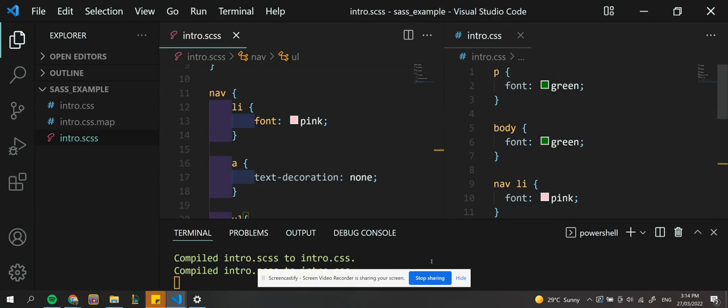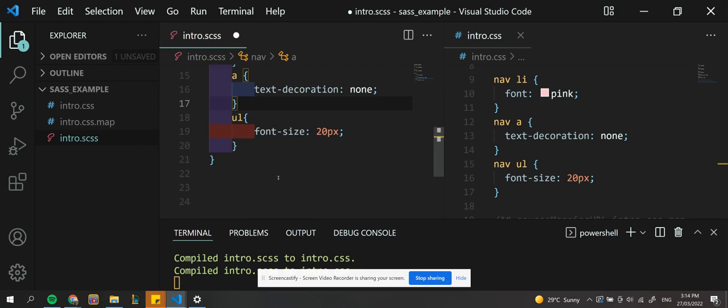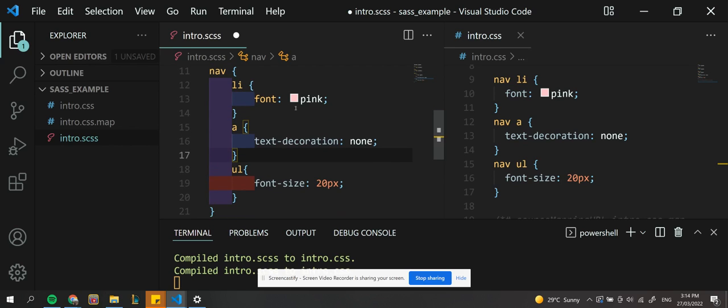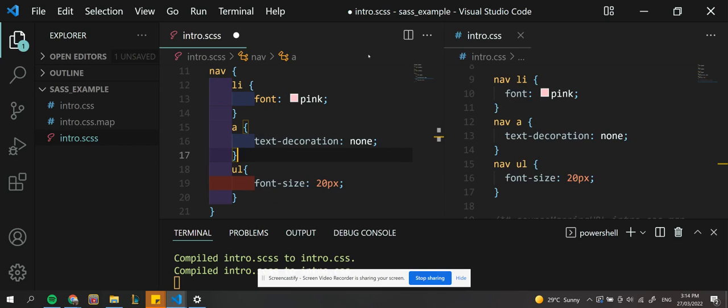Right, and you can see now that's compiled on the right side. So you can see it's compiled back into regular CSS. We've got the nav li, nav a, and nav ul. All right, but here in the SCSS file, you can see that we've nested all of these inside the nav. So visually, it's similar to our HTML in terms of the visual hierarchy. So we've got the nav, and then within the nav, we've got the list item, the anchor tag, and the unordered list. All right. So it just helps with visualizing our style sheets.